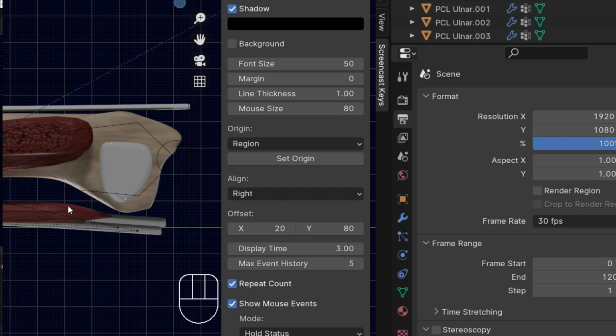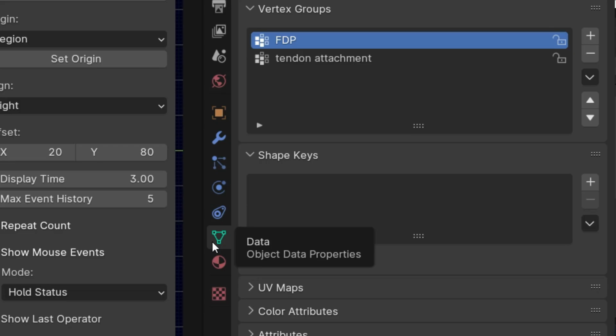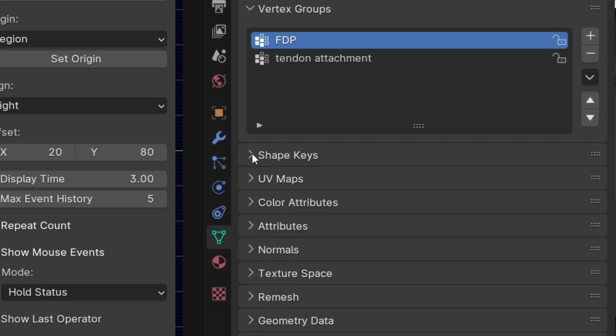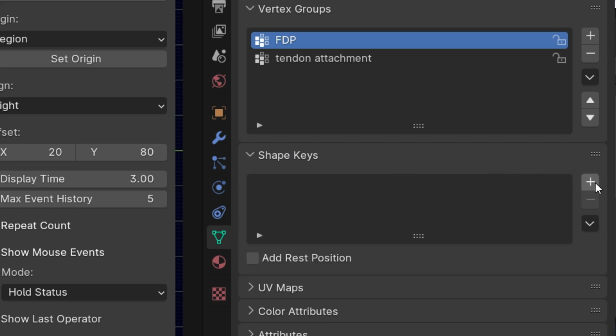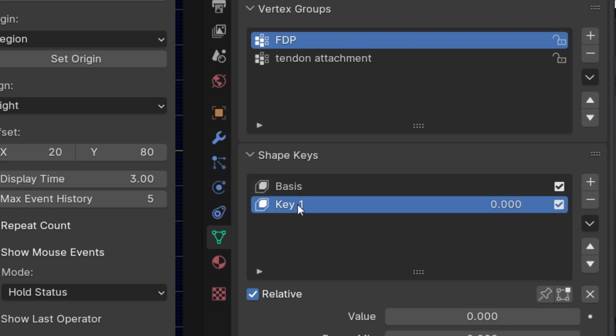The lumbrical is selected in object mode with a right mouse click. The shape keys controls lies in the Object Data Properties tab, green triangle, third from the bottom, and the Data Properties window. Shape keys is second from the top. Clicking on the plus key gives you a basis and additional keys. The basis is your starting geometry. You can rename any other keys.